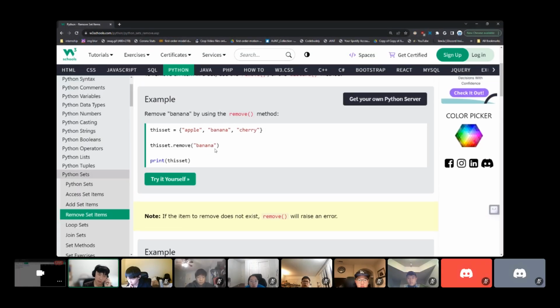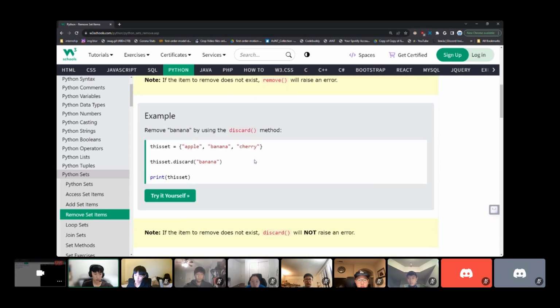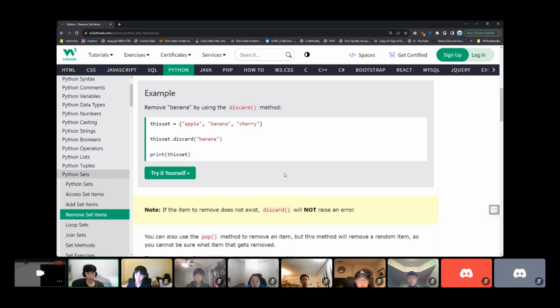And it's important to remember that if the item to remove does not exist, the remove method will raise an error. Okay, so for example, if we try to remove orange, orange is not in this set, so that means that it's going to raise an error. And we can also do the discard method. Basically, discard is almost the same thing as remove. One of the only differences is that if the item to remove does not exist, discard will not raise an error. So, for example, if you're trying to brute force delete everything, let's say that you have a set, and in that set you have all numbers from 1 through 500. Okay.